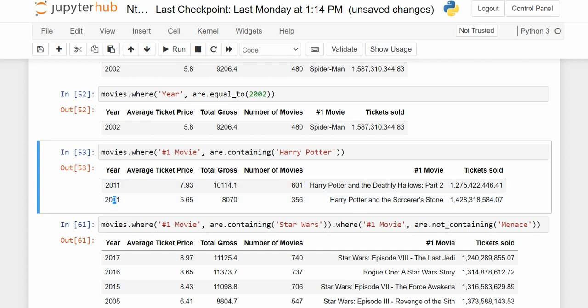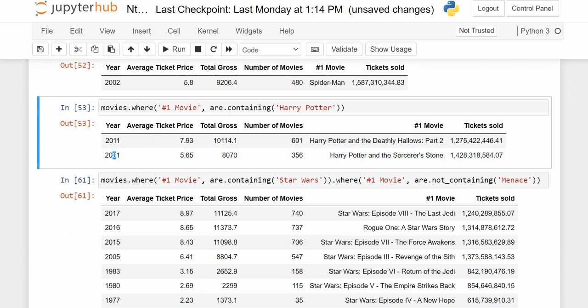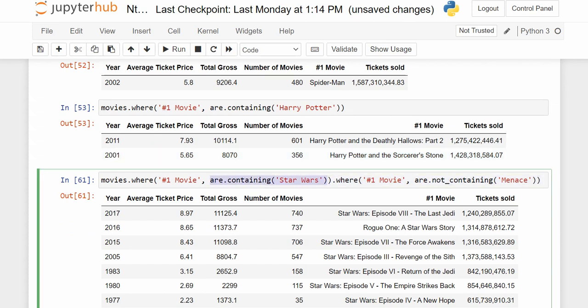And then we can also do r dot containing Star Wars. Notice that the dot where with the predicate r dot containing is going to pull up any number one movie that has Star Wars in it.